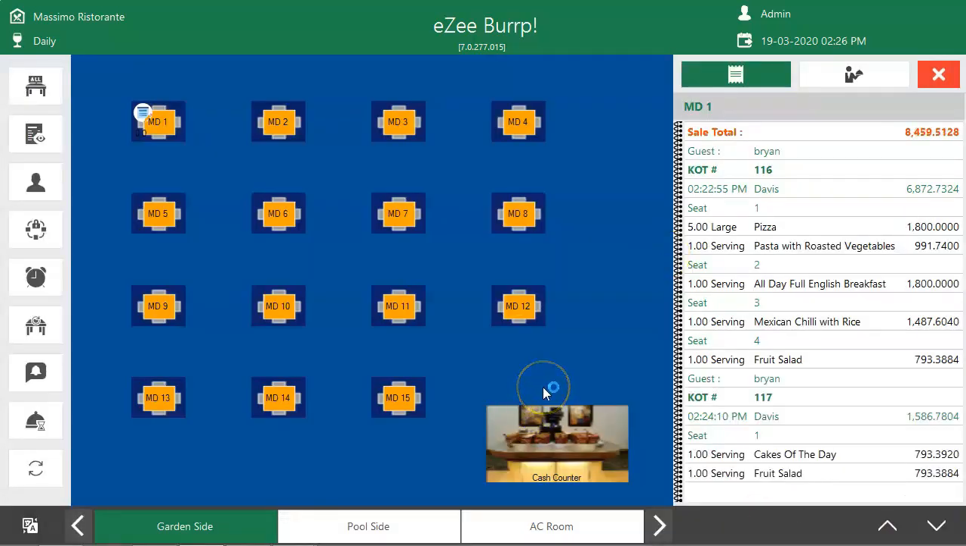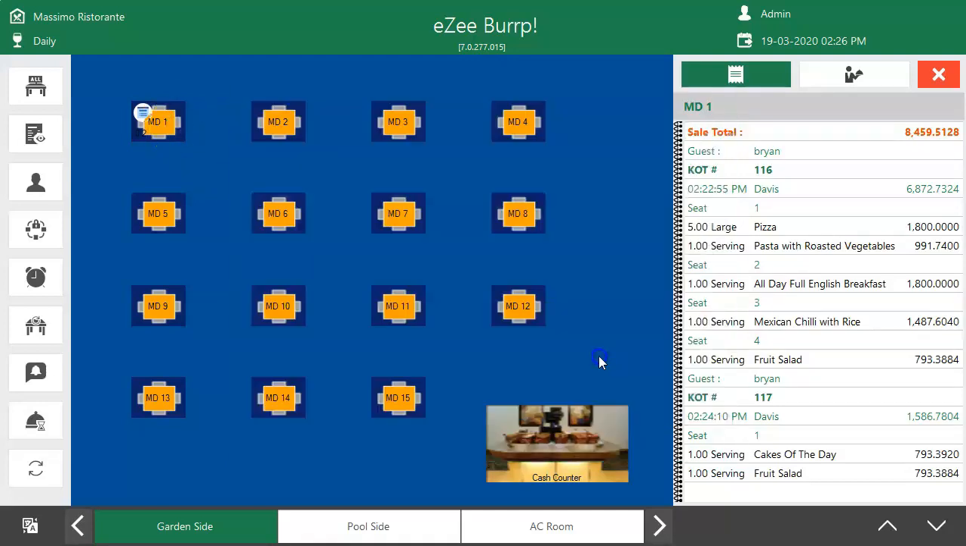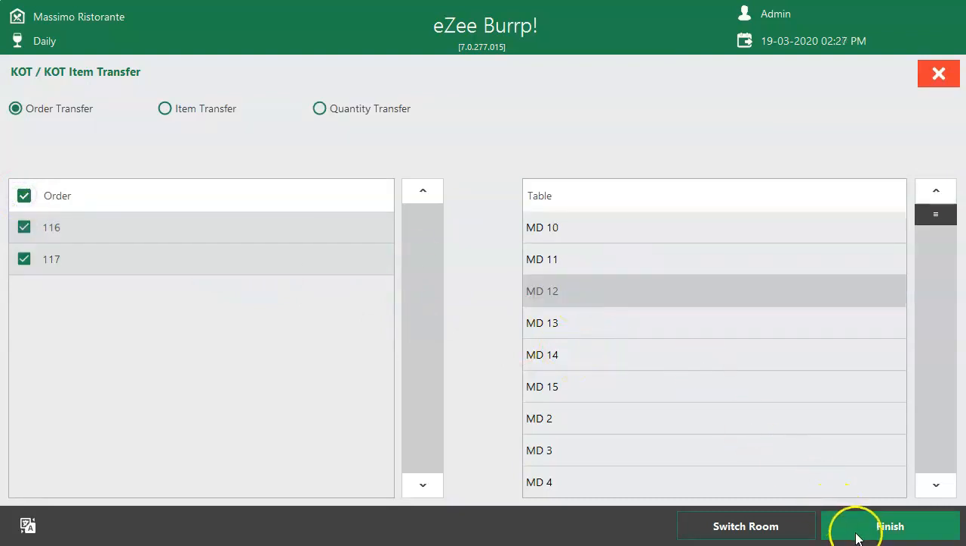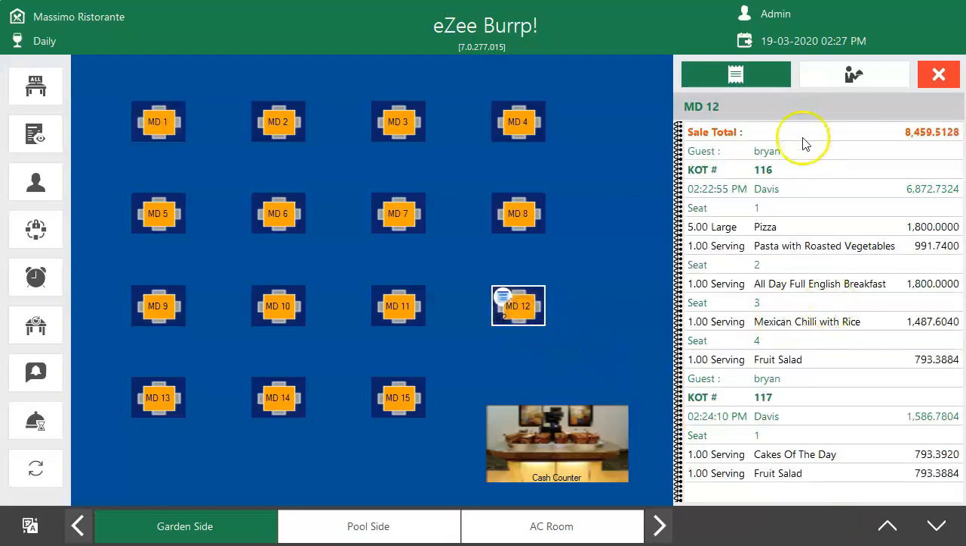If the guest requests to transfer the order to another table, it can be done with the Transfer KOT option. Select the KOT and choose Transfer KOT. Select the table and click on Finish. The transfer process gets completed upon selecting the other table.